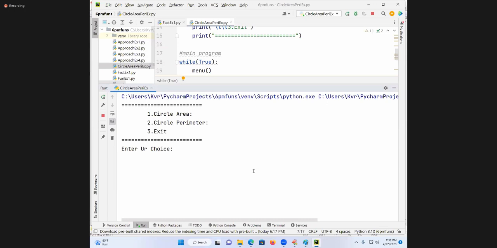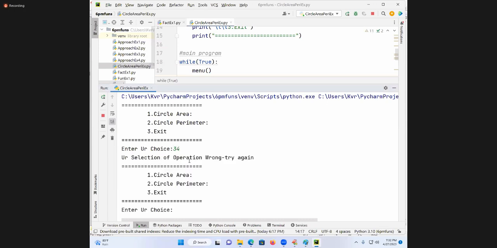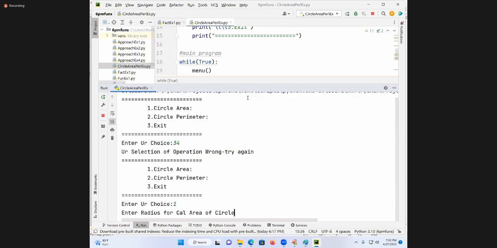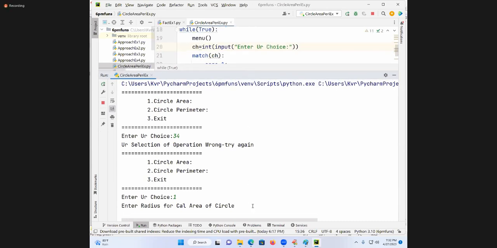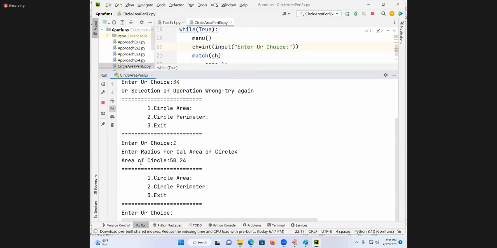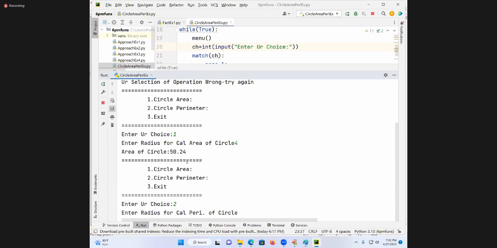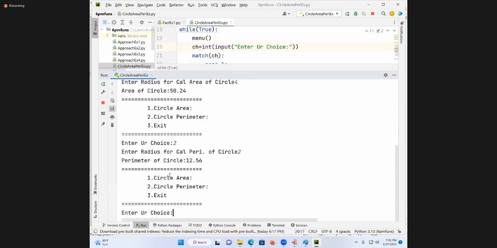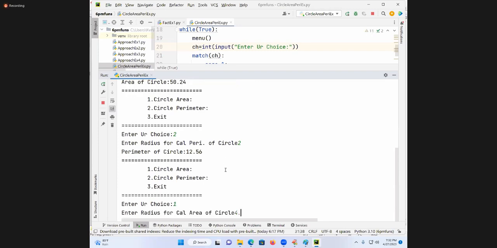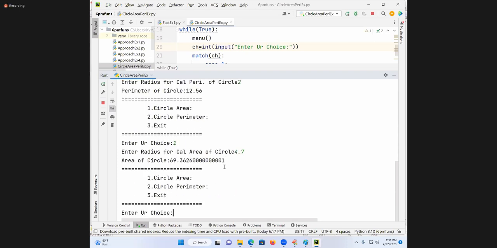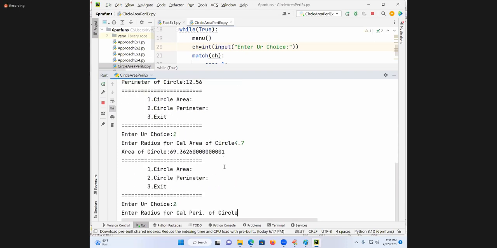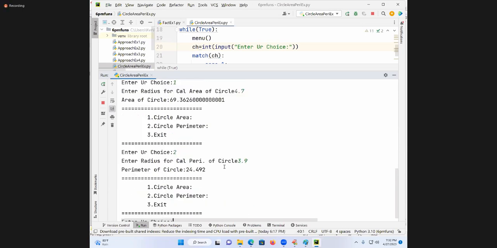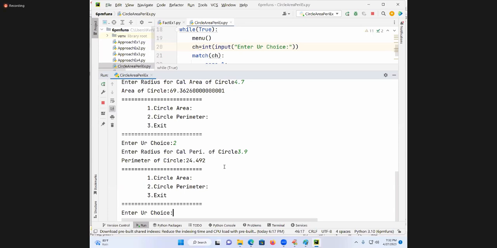Enter your choice. I say 34. Your selection of operation is wrong. Try again. 1. Enter the radius for the circle. I'll say 4. The area related to radius 4 is coming. Enter your choice. 2, perimeter. 2 pi r related answer 12.56. You say 1, something like 4.7. The answer is coming in the form of decimals. You say 2, something like 3.9. Perimeter is coming. Are you following?